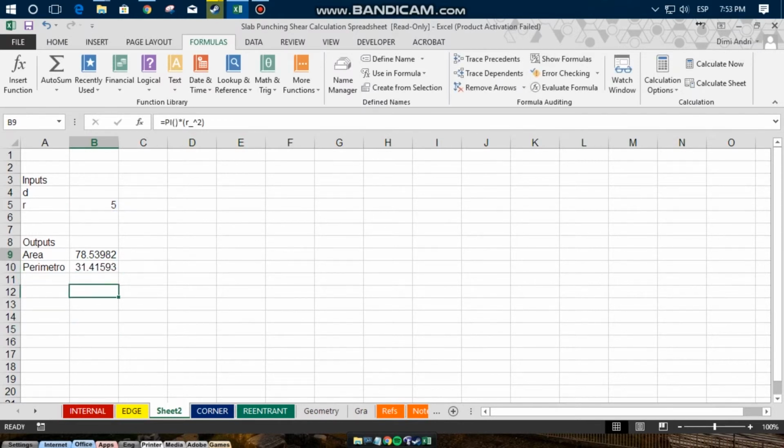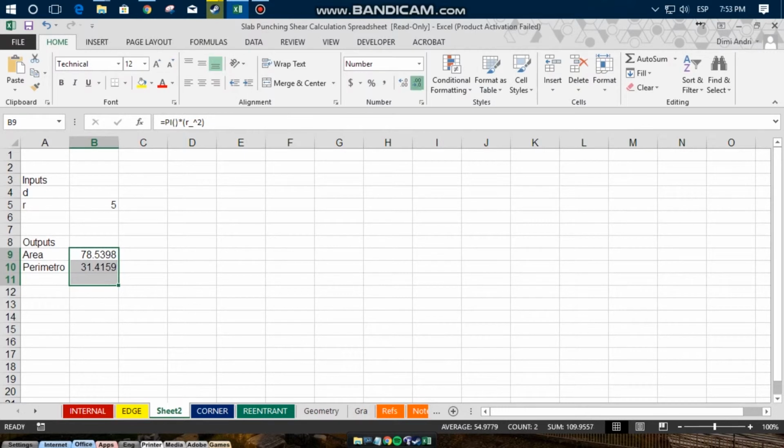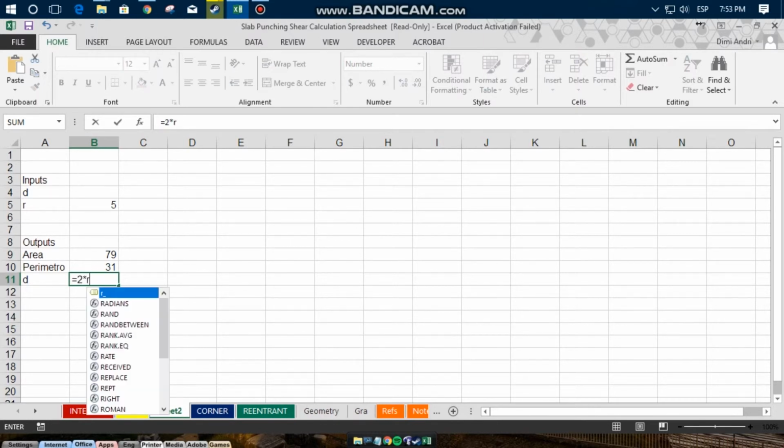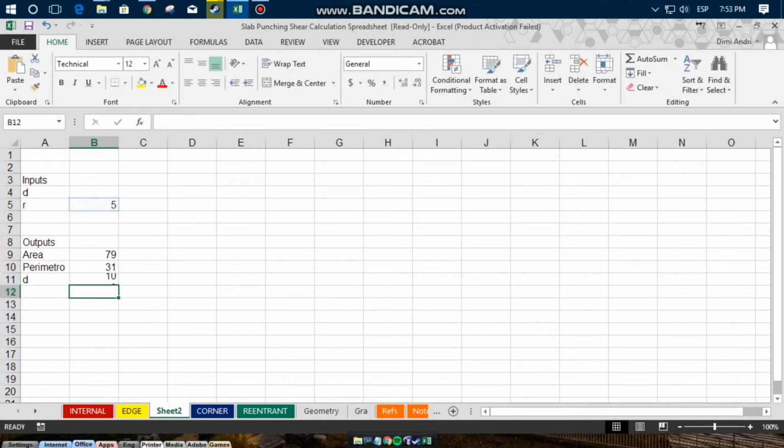So just to put it to a test now, if I want to get the diameter of a circle, which is 2 times R, I should be able to write down 2 star R, and Excel will know where to take the value for R. I write down R, there it is.